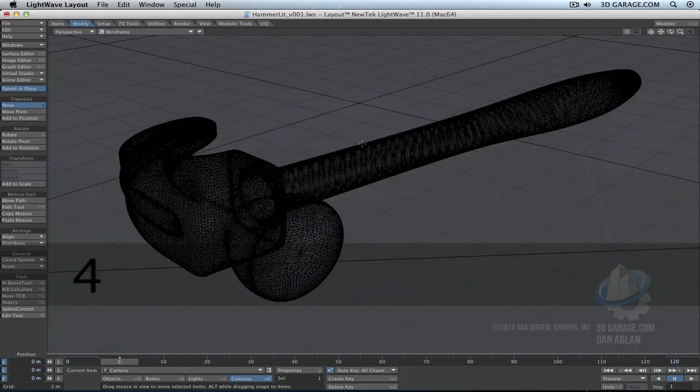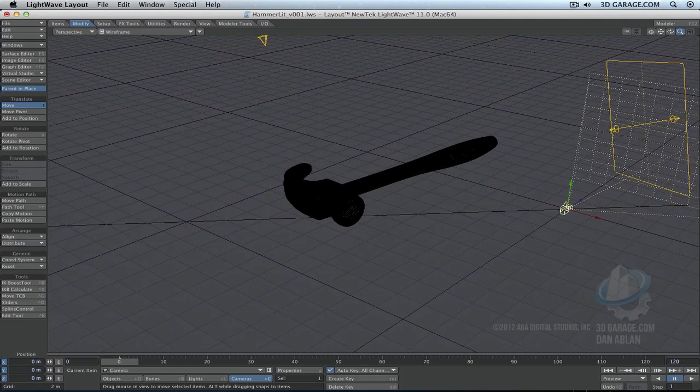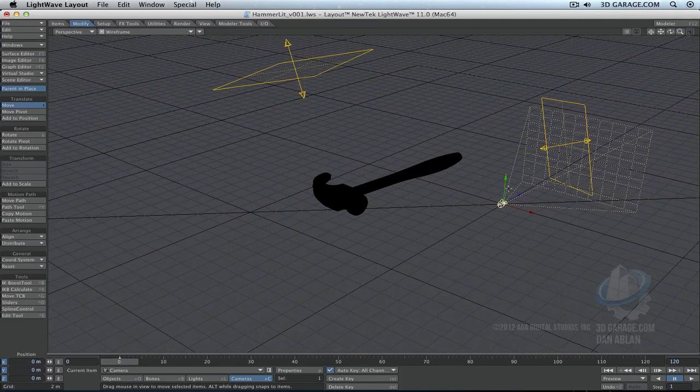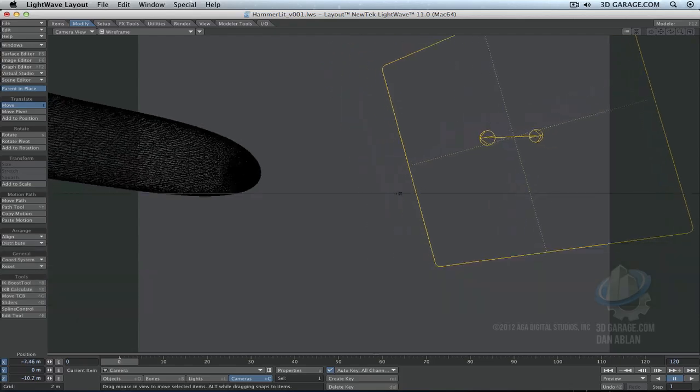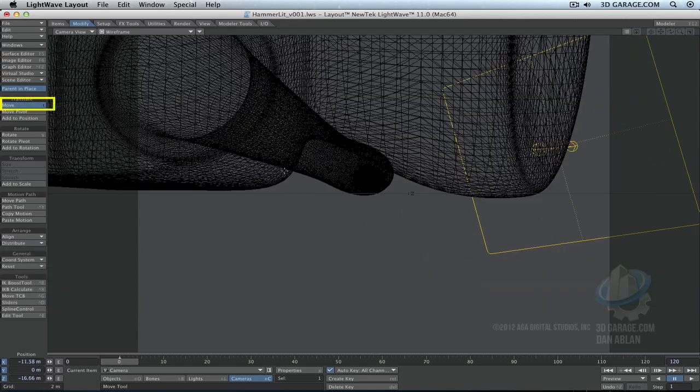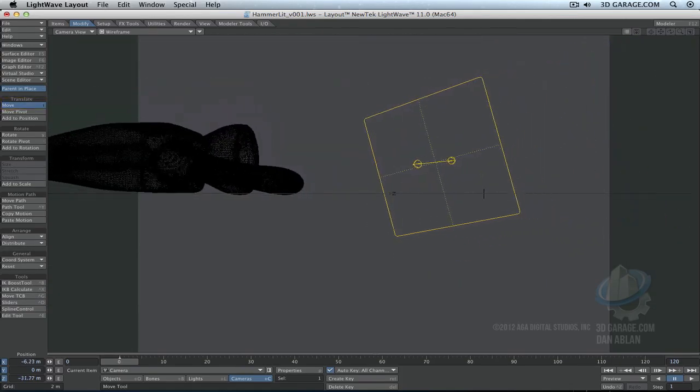So let me press 4 on the keypad, and we'll just zoom out. And look at my camera. Right there at the 0 axis. Well, that's great. That's a lot easier than trying to physically move it inside the interface. So I'm going to press 6 on my keypad and just click and drag. And I'm able to move the camera because I have move selected. And I'm just clicking and dragging.